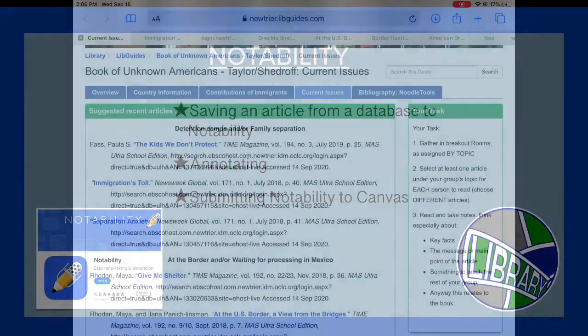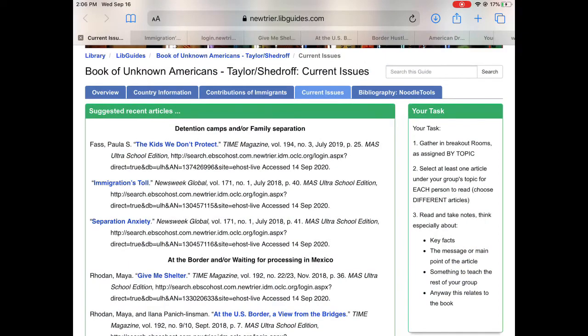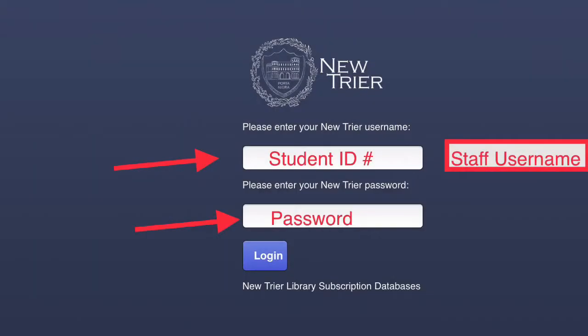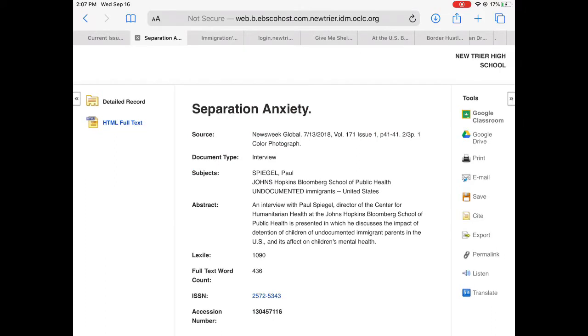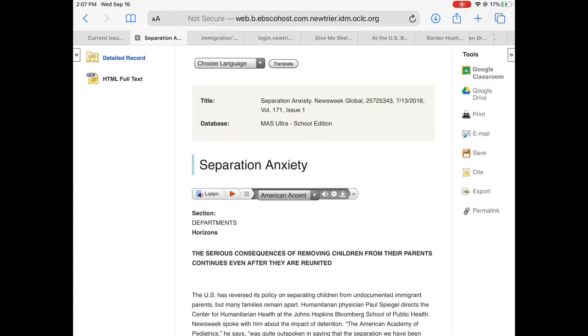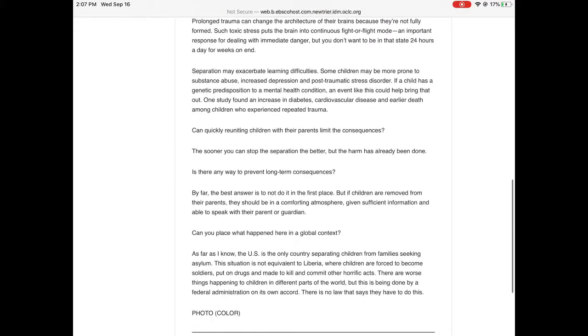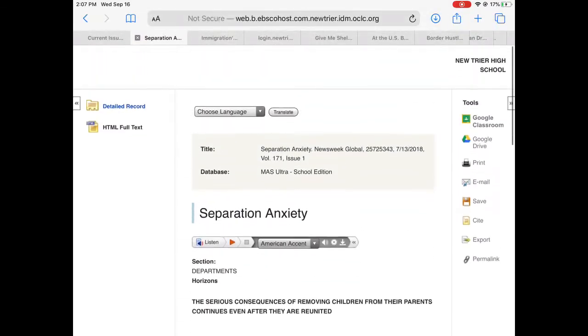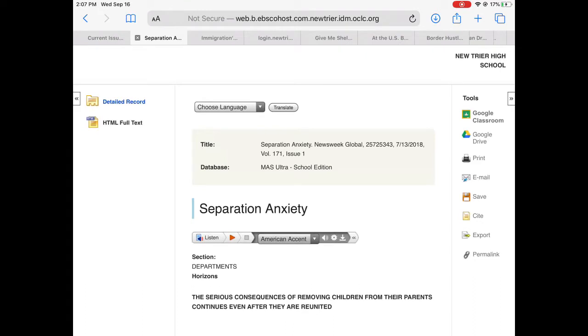Begin by looking at the website that we've provided for you from the school library. When you click on an article, you're going to have to put in your student ID number and password to log in. Once you log in, you'll be redirected to the page that has the article. I just clicked on HTML full text to get rid of stuff at the top of the page. This is in something called Mass Ultra.